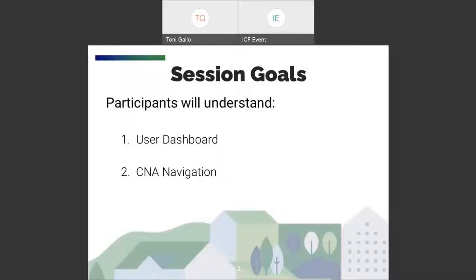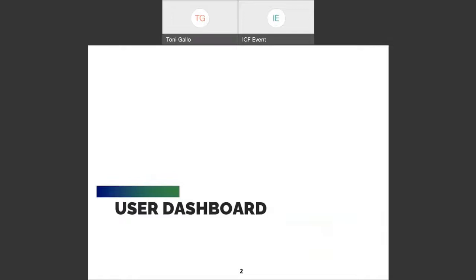Welcome to this session on CNA eTool Basic Navigation, which is an excerpt of a webinar that was originally recorded in June 2020. The purpose of this session is to ensure that users understand the user dashboard and how to navigate through CNA eTool and submit a CNA. First, we'll talk about the user dashboard and the process used to create, assign, send, and submit a CNA.